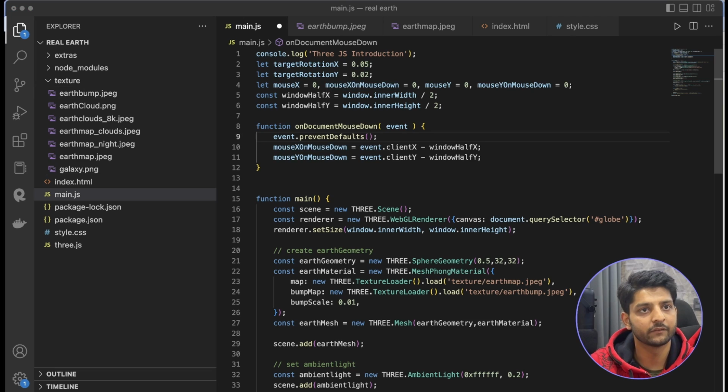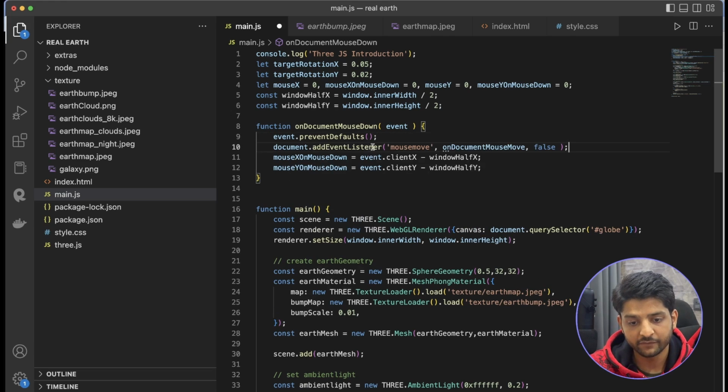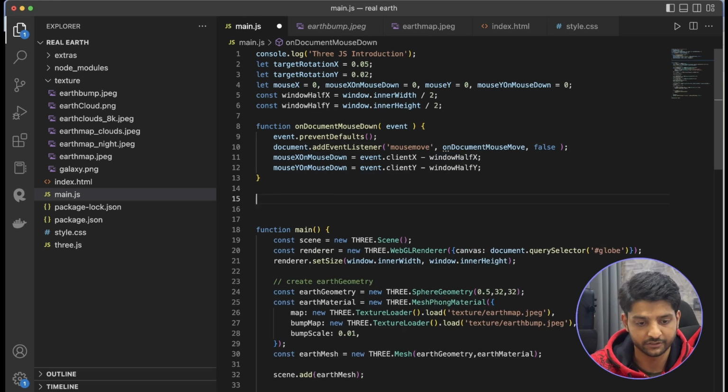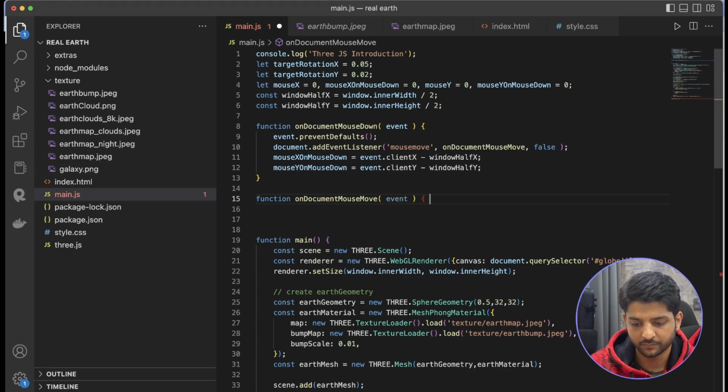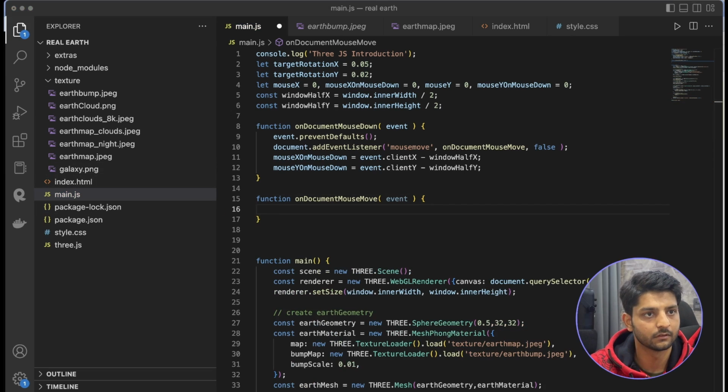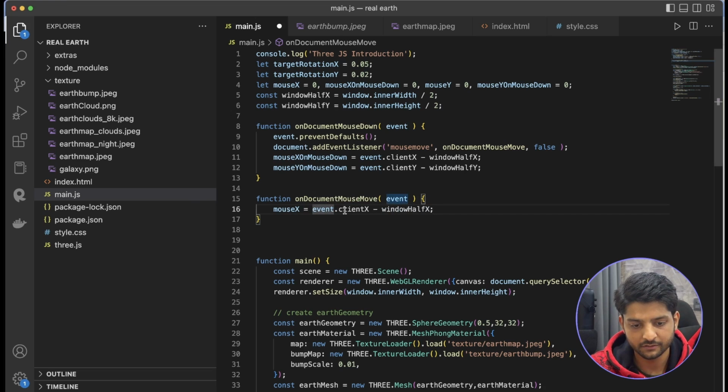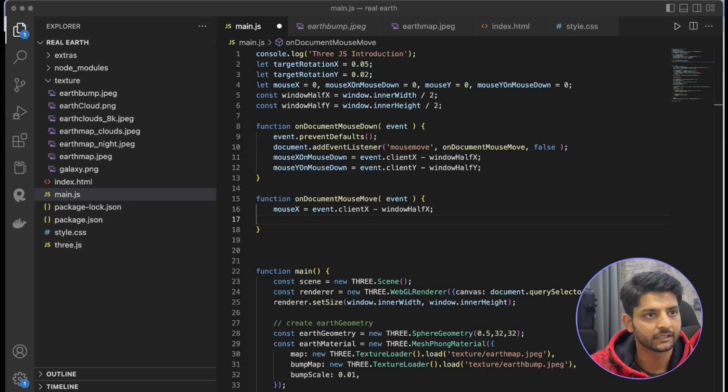I want to add one more event listener. As soon as the user will click on mouse, we'll add an event listener to the movement of mouse, so that as the user drags, we're able to change the rotation speed and the rotation direction. So as the mouse will move, we'll set the mouse X position from the event and again subtract it from window half X. Same for Y.